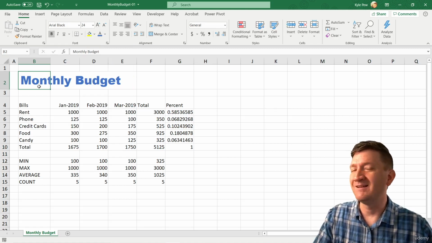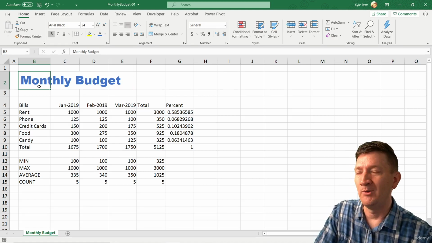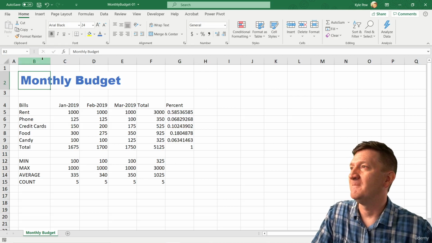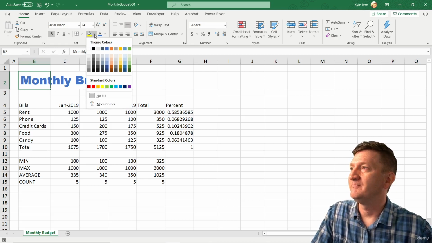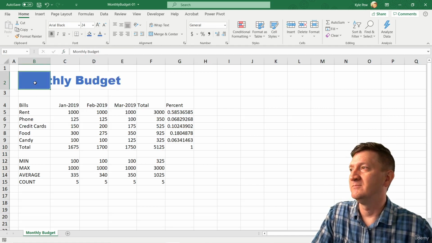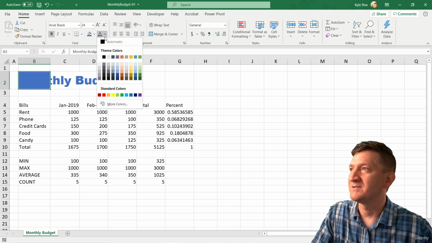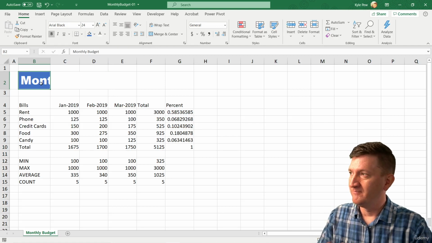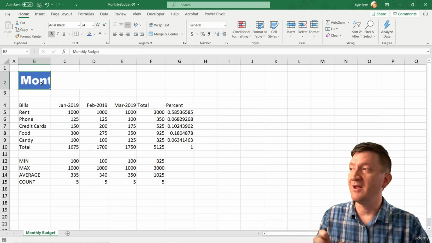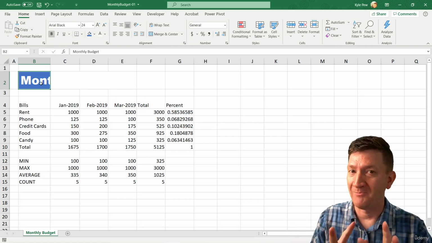Let's see, I made the text initially blue, but I think I'm going to change some stuff here. So let's say I'm going to make the background blue, which kind of overrides my text, and I'm going to make the text white. So I went back to the font color there, and I'll make that the white color there. All right, that's looking pretty good. I like the background color. I like how the white text makes that pop.